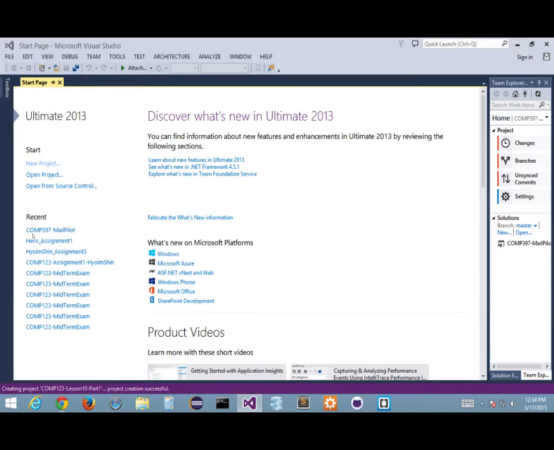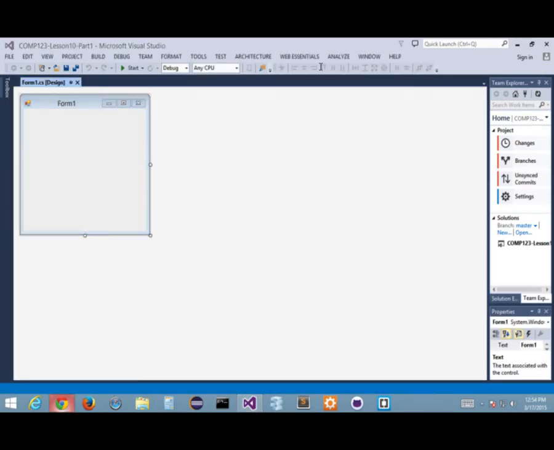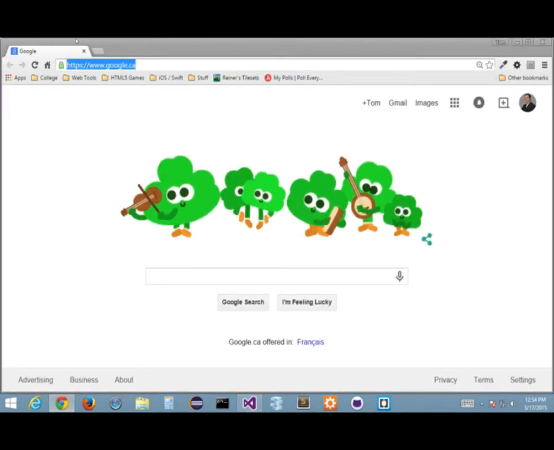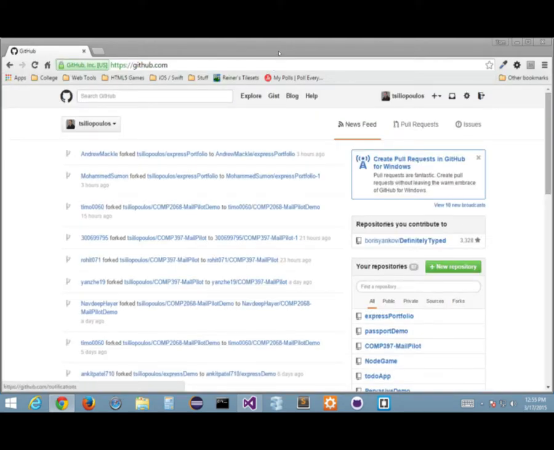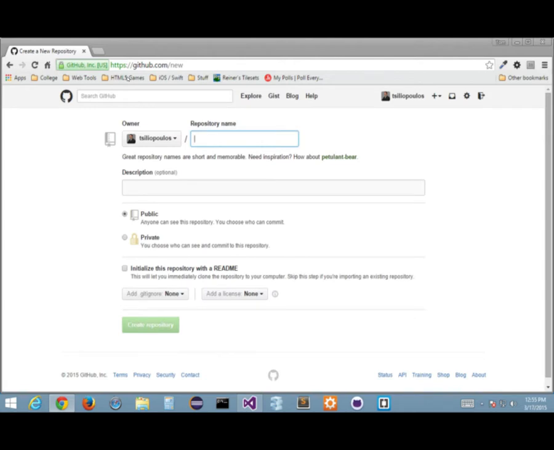Of course, as always, I'm going to share my stuff on GitHub for you, just in case you want to follow along, and happy St. Patrick's Day to everybody, as a reminder, right? We're going to create a new repository, and of course I'm going to call this the same, which is COMP123 lesson 10 part 1.